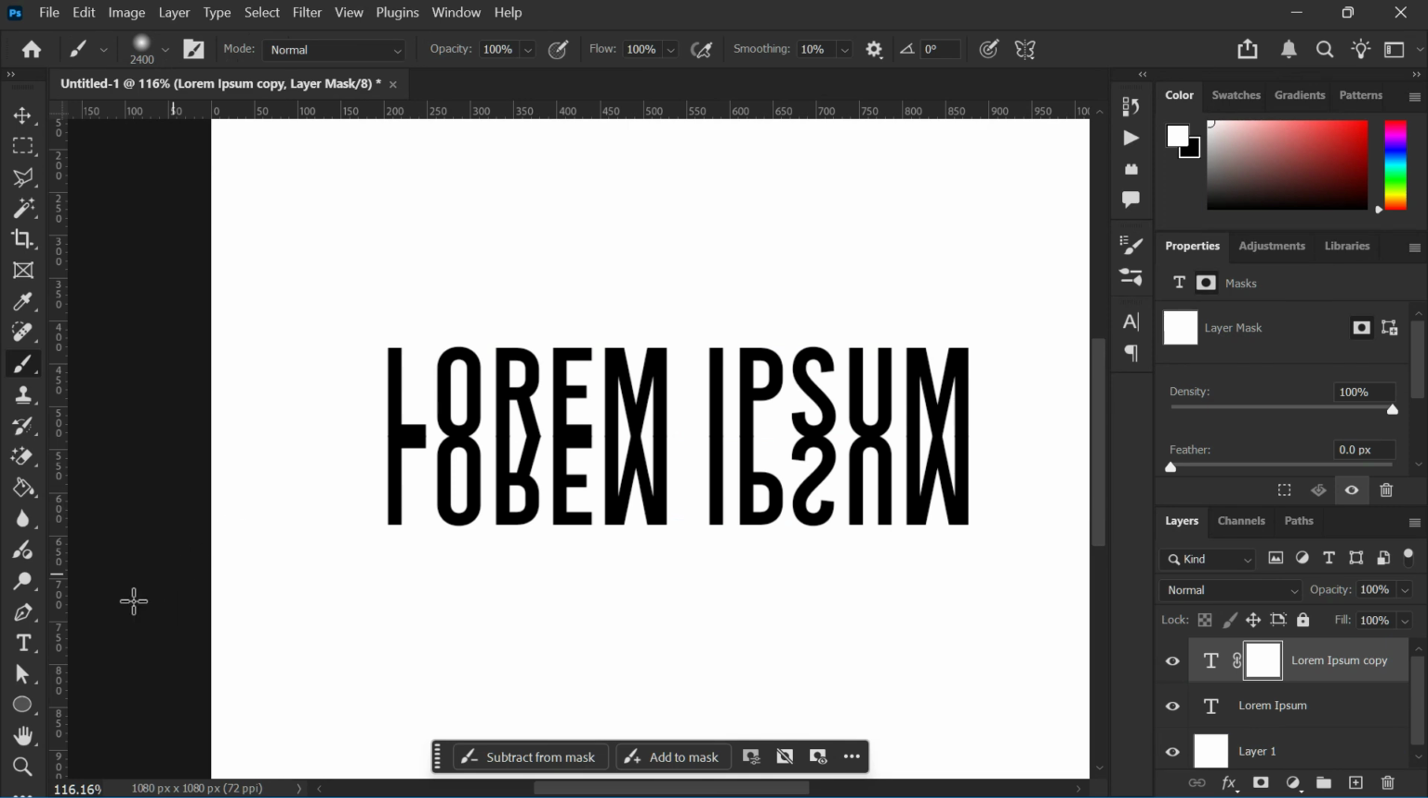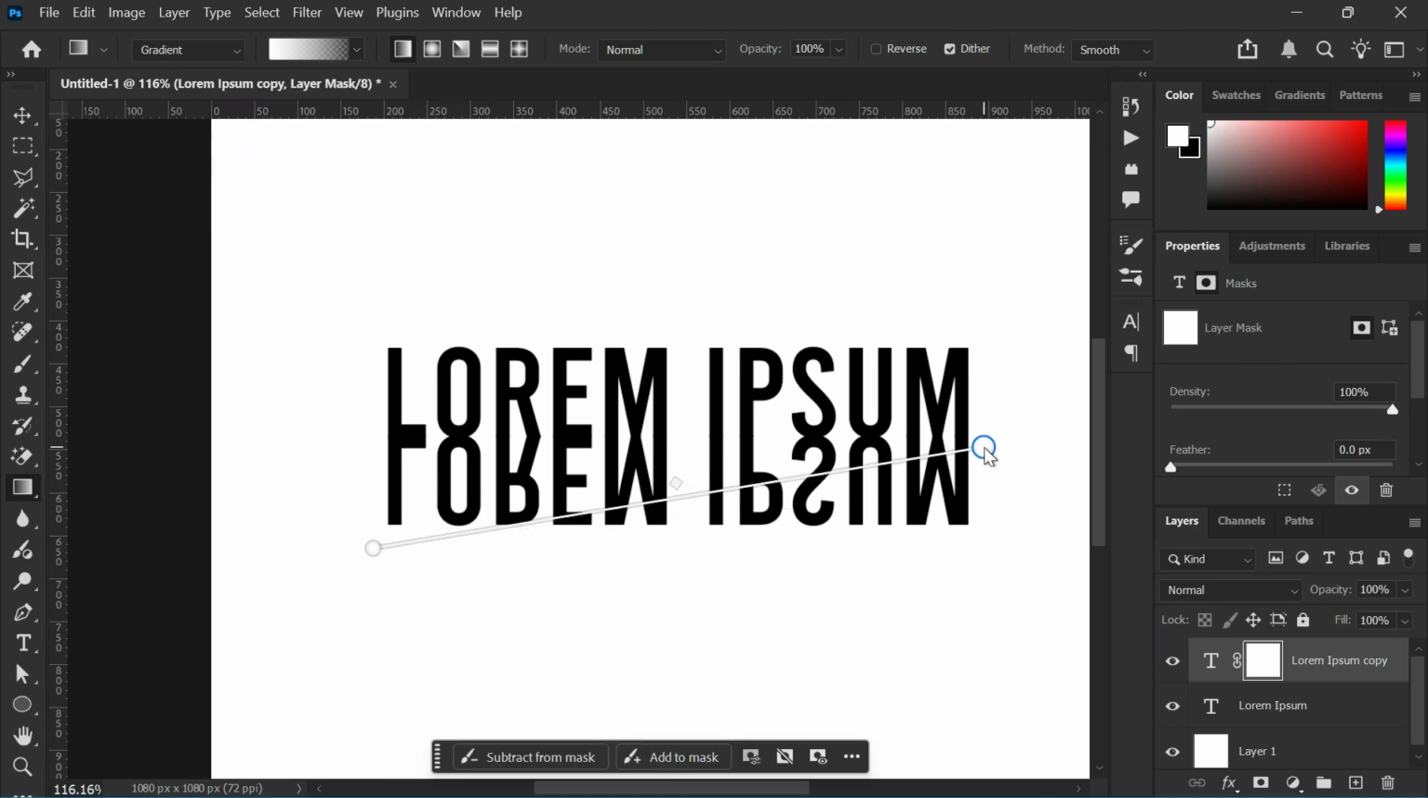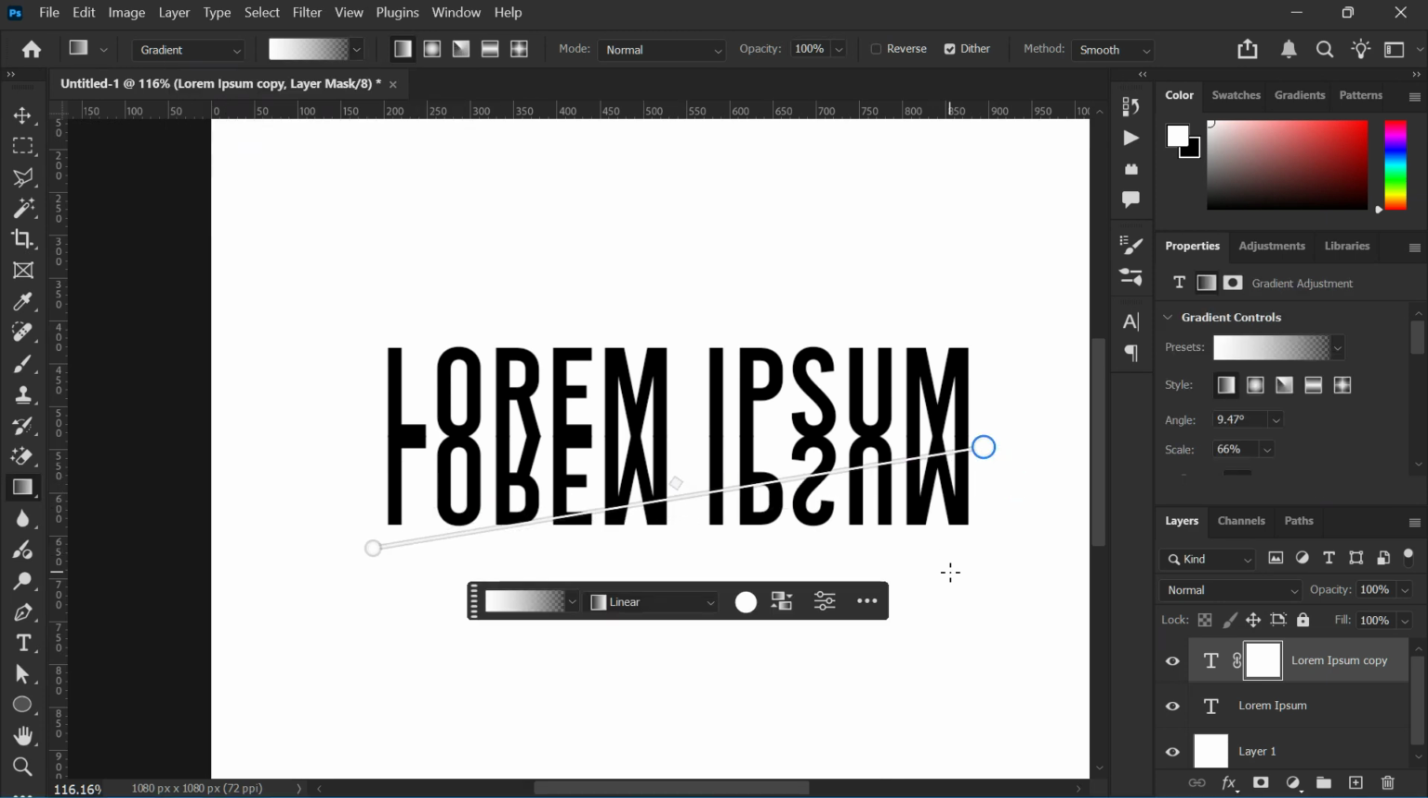Make sure your foreground color is black and your background is transparent, or use a black to transparent gradient if it's already available. With the mask selected, click near the bottom of the flipped text and drag upward. This will create a smooth fade so the reflection gradually disappears as it moves away from the original text.